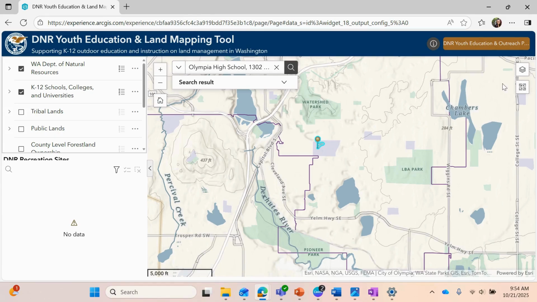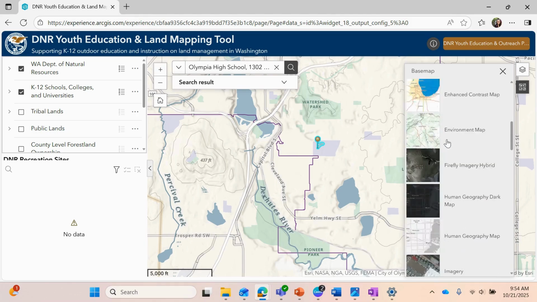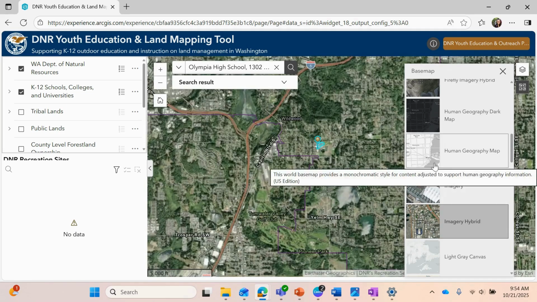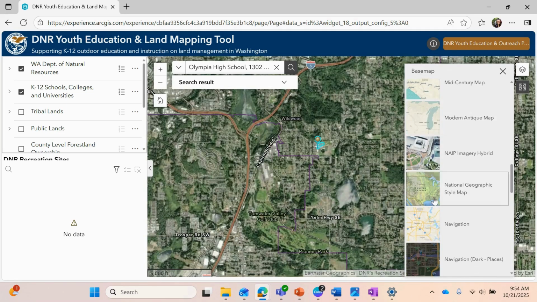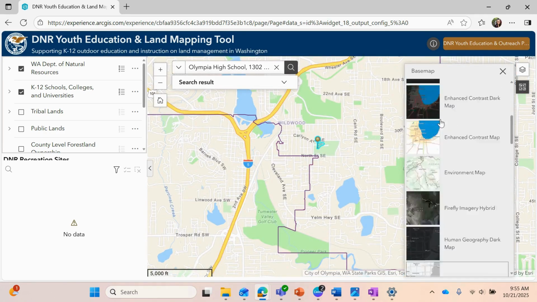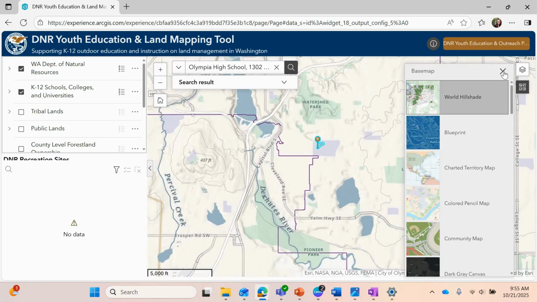To change the base map, click on the icon with the 4 squares in the top right-hand corner of the map. You can select something different, like, for example, you may be interested in seeing more of a satellite image or a traditional sort of navigation map that highlights roads. I'm going to go back to World Hillshade for the rest of our demo since that's how the map defaults.